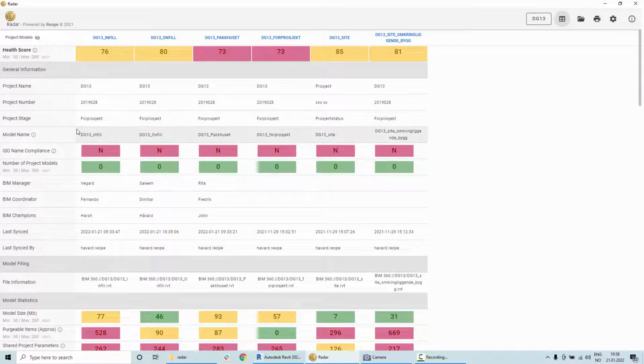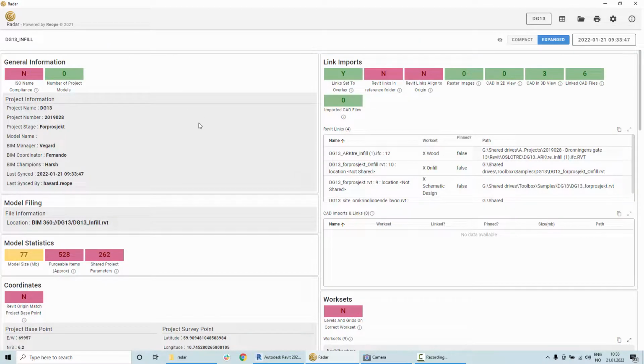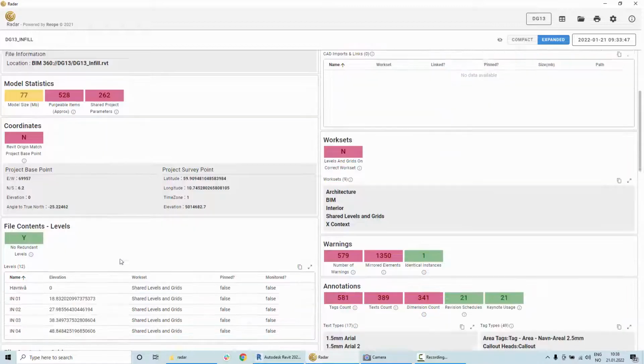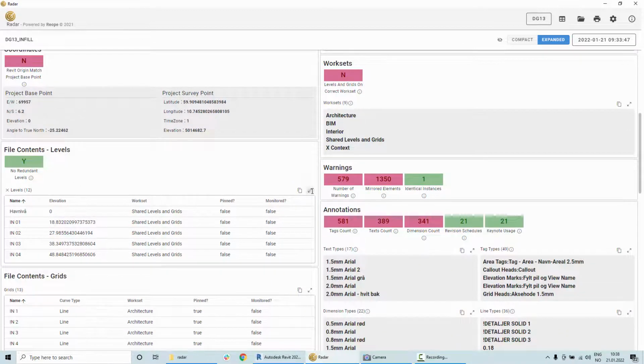Next up, we can look into how you enter to see more specific information for a certain file. You see this text here, the infill. This file is blue, so you can click on it and see more detailed information about what's in here, like coordinate systems, what's the east, west, north, south coordinate system, what's the angle to true north, and see how we're doing with levels.